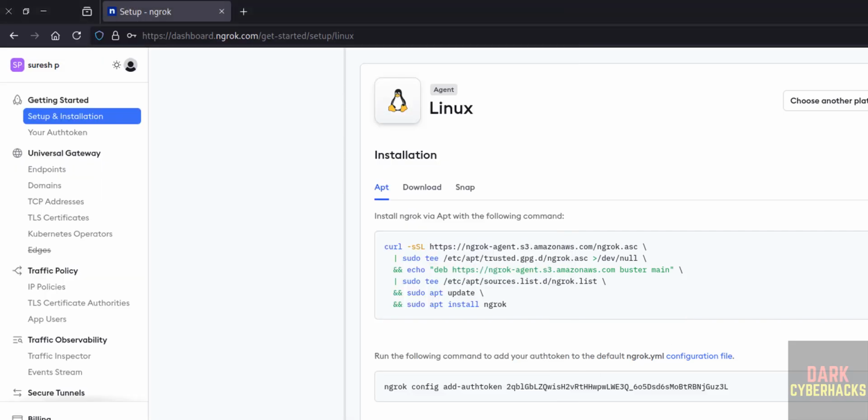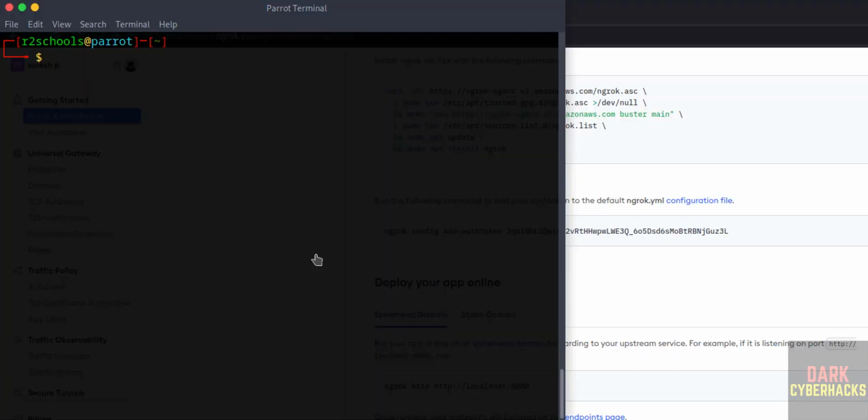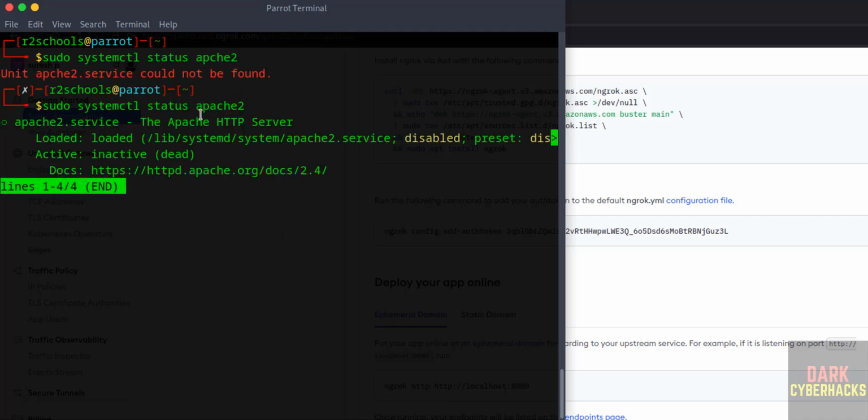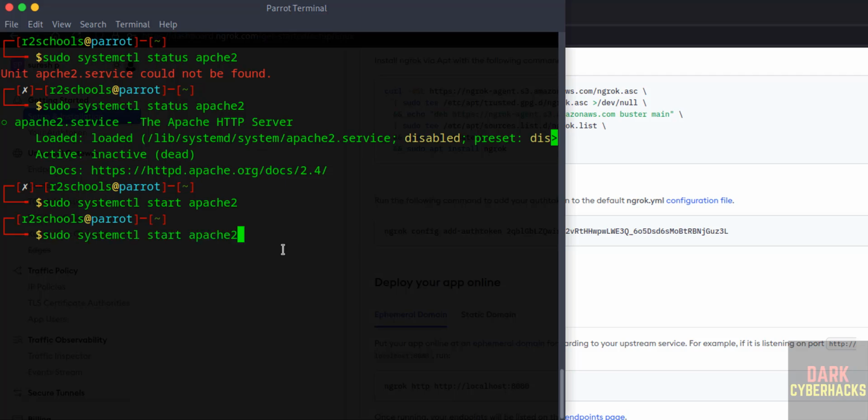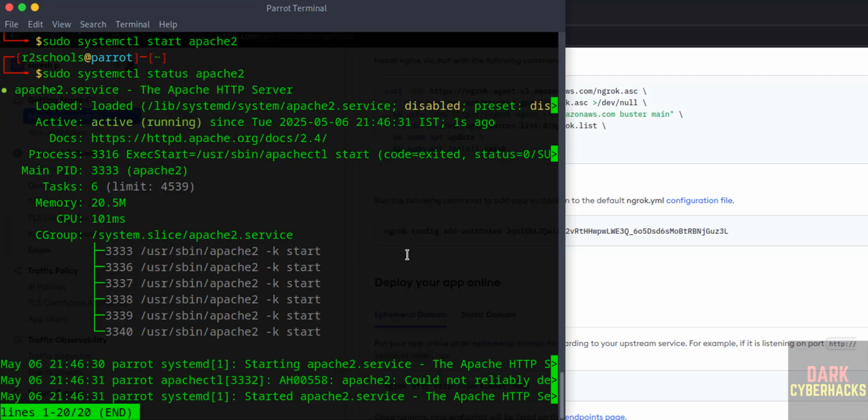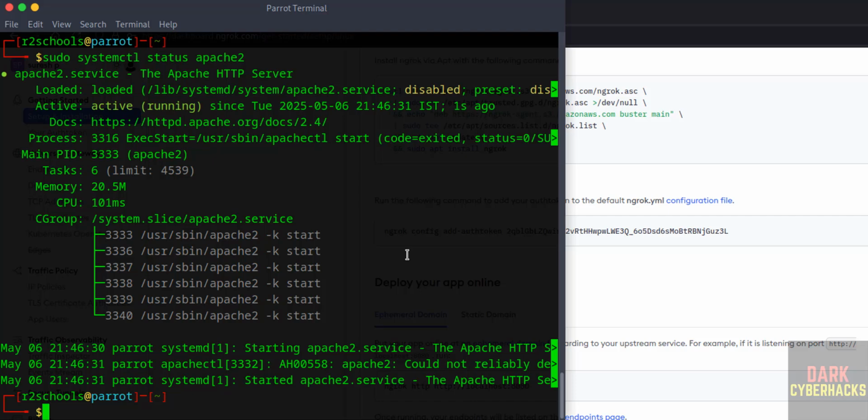Okay, so this is the current directory. Now next, deploy your application online. Before deploying the application, verify the status of the Apache server. sudo systemctl status apache2. Sorry, it is a typo. See, Apache server is installed, but it is not started. So start it. Q to quit. sudo systemctl start apache2. Hit enter. Verify the status. See, Apache web server is started. Q to quit. Control A.